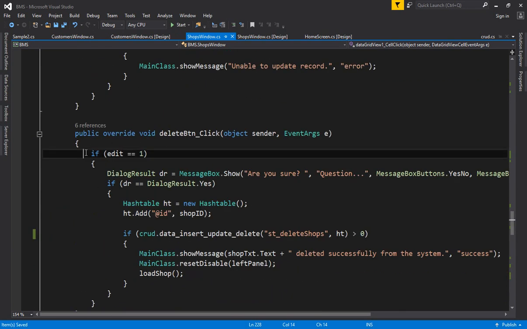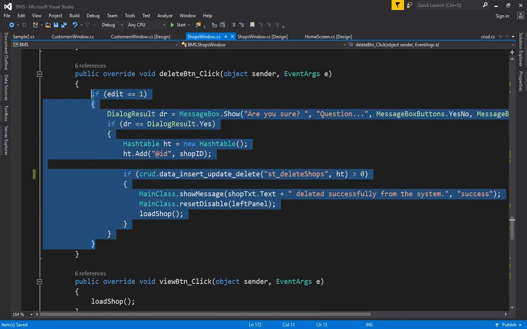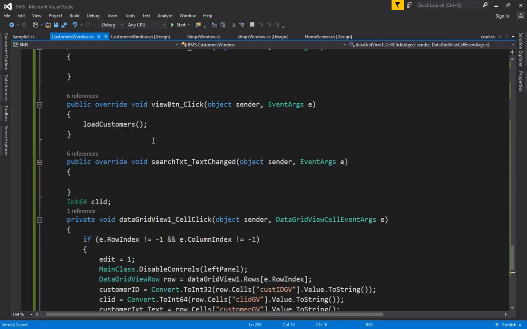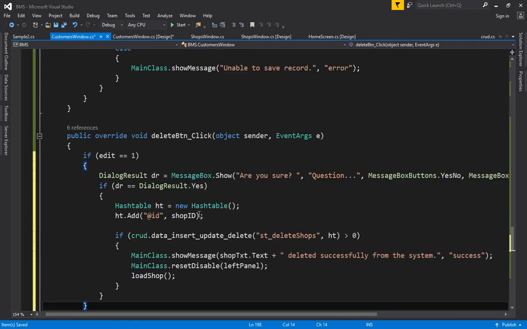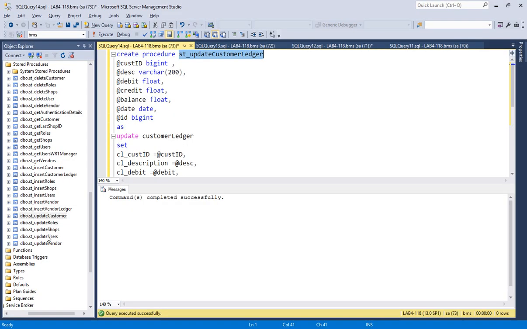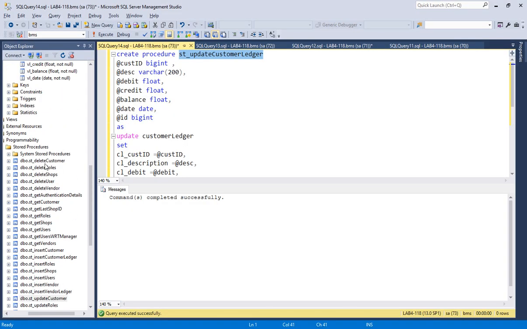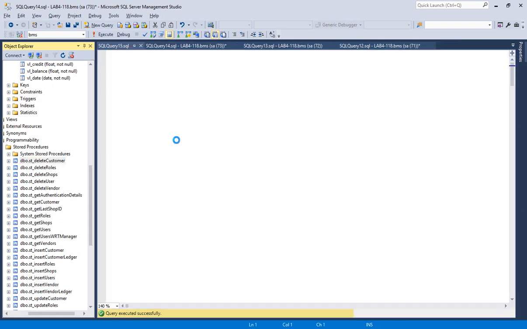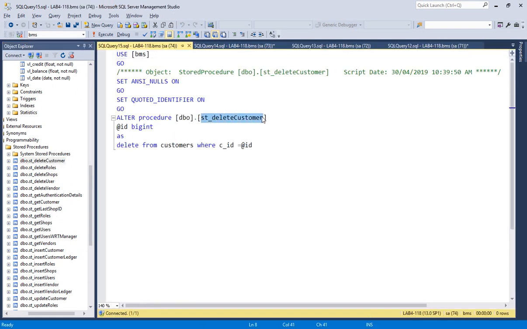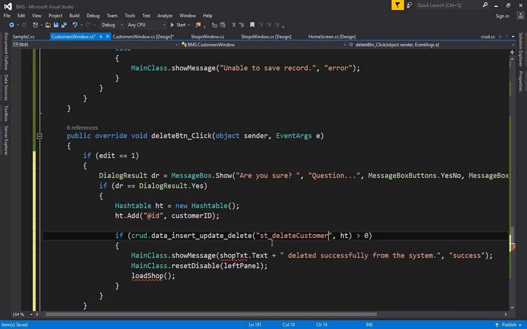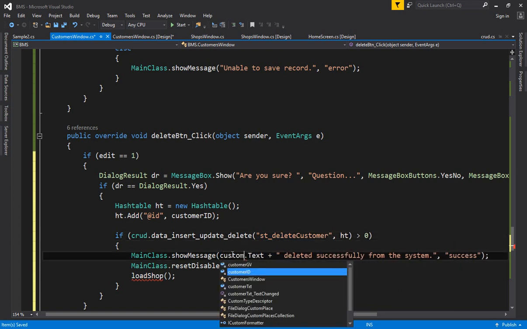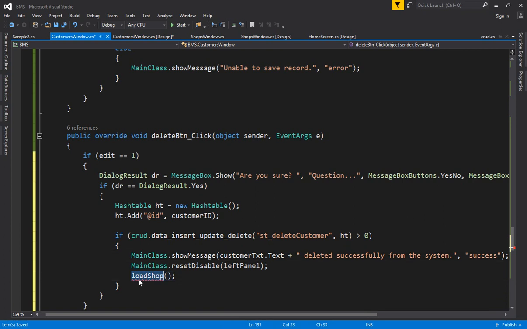Where is the delete? Here's the delete code. Copy this one and come here at delete at this point. Okay, are you sure you want to delete? So I want to delete the customer ID, so I have to pick up the customer ID, and now instead of this I have to select the delete customers. So do we have the delete customers? Yes, I have the delete customer procedure. In the previous lectures we have created this, so copy it and paste it. Okay, so delete customer, and right here customer text dot text deleted successfully, and right here load customers. So that's all the effort that we have done.